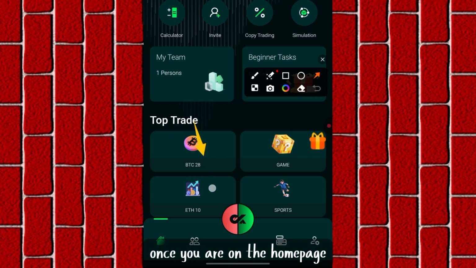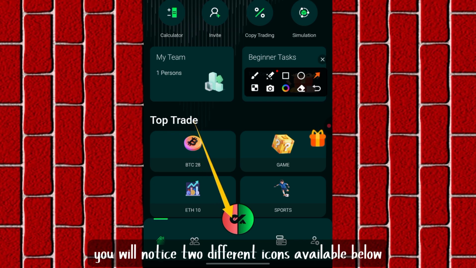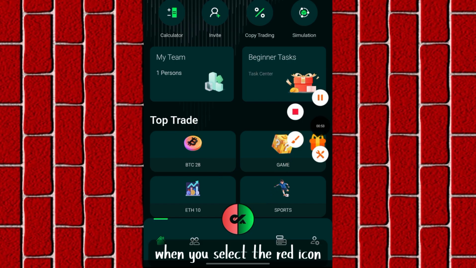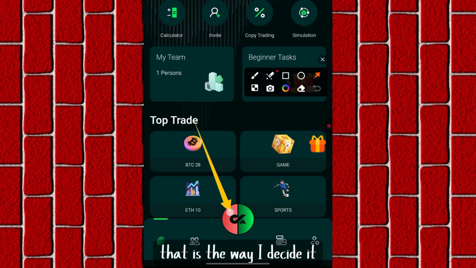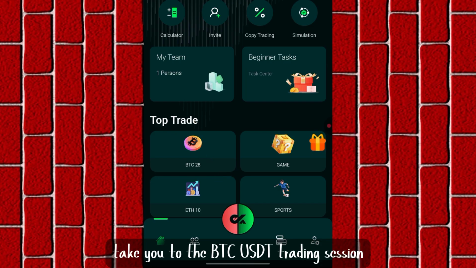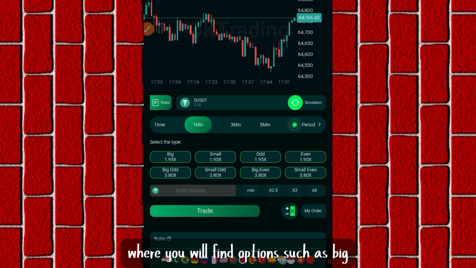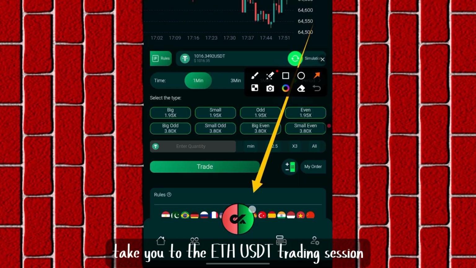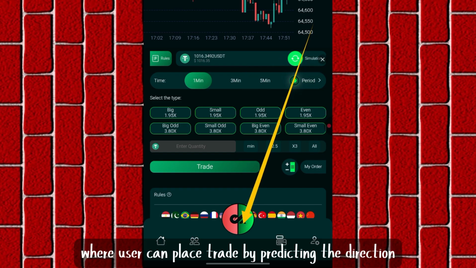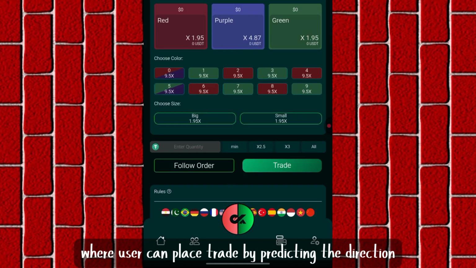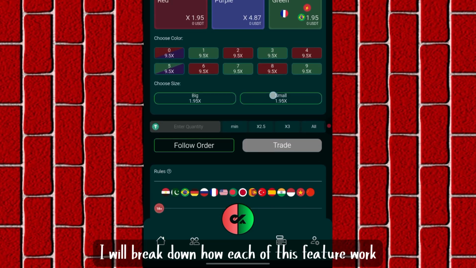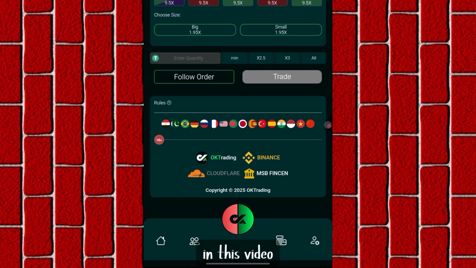Once you are on the homepage, you will notice two different icons available below. Just as you can see at the bottom, when you select the red icon, it takes you to the BTC USD trading session where you will find options such as big, small, odd, and even. The green icon on the other hand takes you to the ETH USDT trading session where users can place trades by predicting the direction of the market. Don't worry, I will break down how each of these features work in detail later in this video.